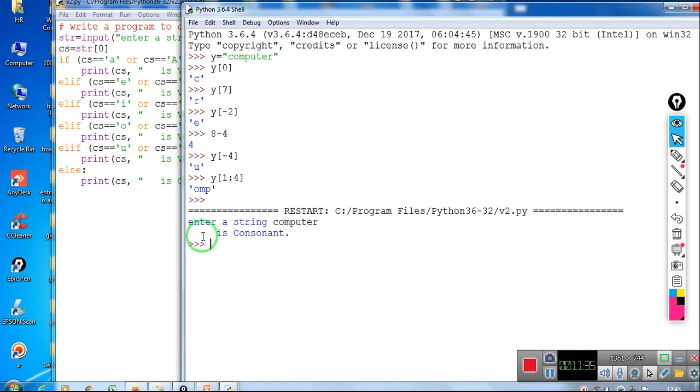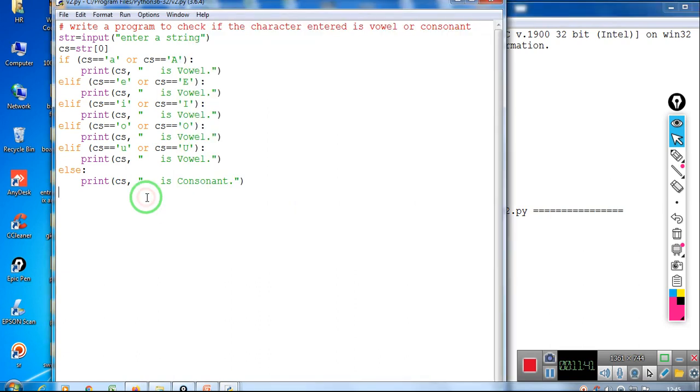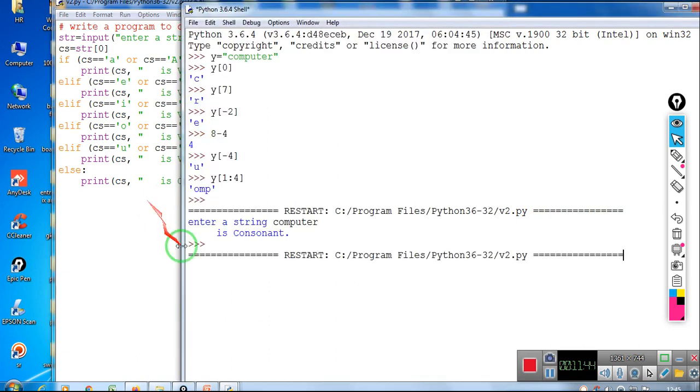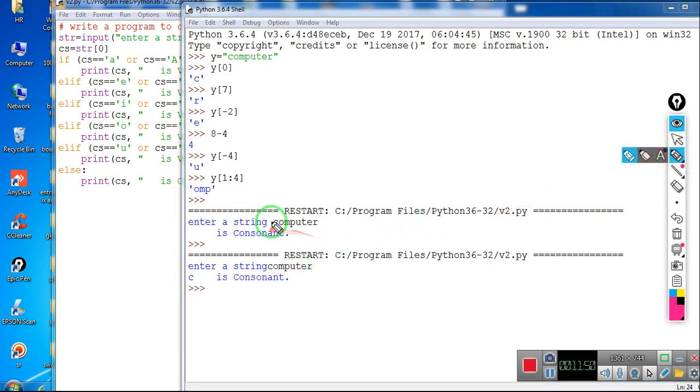Okay, I have given a space over here, so it says space is a consonant. Let's try it again. There is no need to give a space. So C is a consonant. Check over here, because I had given a space, the program was telling that space is a consonant.